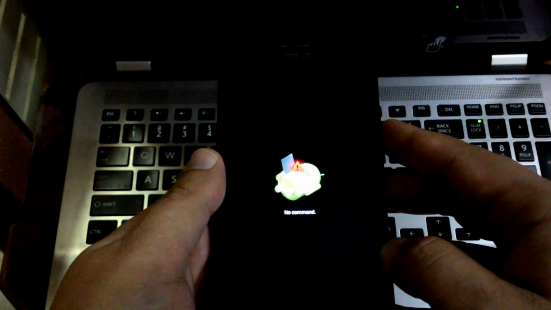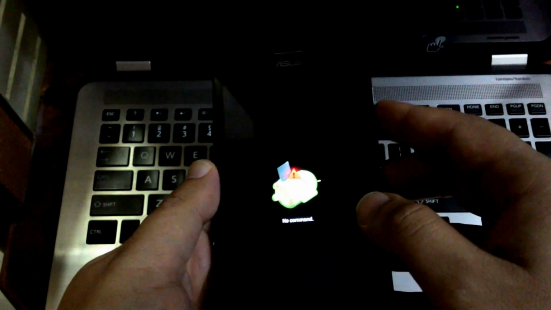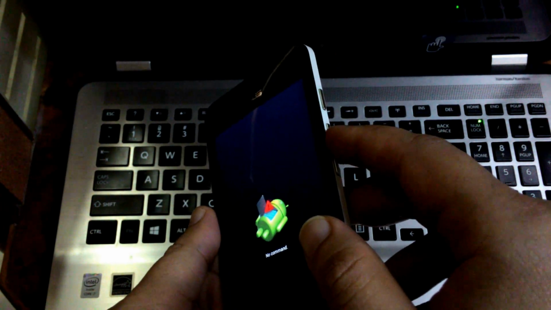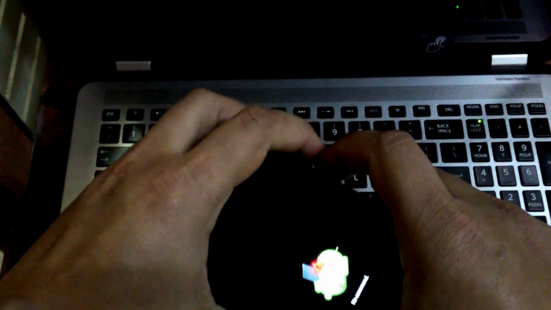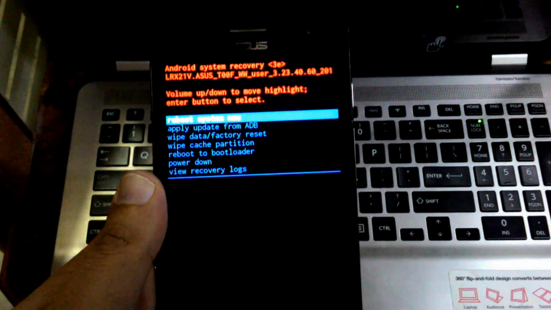Once you see this dead droid logo with no command written on the bottom, you need to press the power button and the upper volume key together for 2 seconds, and the moment you release your fingers, here you are in the recovery mode.